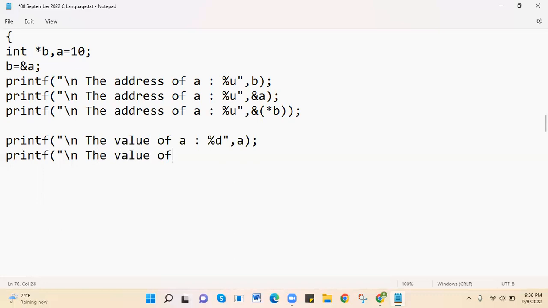The value of a again. Percentage d. Now I want to print star b. Star b and a both are same. Why? Because what is b? Address of a. And I'm using star. Star means the value. Okay na? Next. Printf slash n, the value of a.